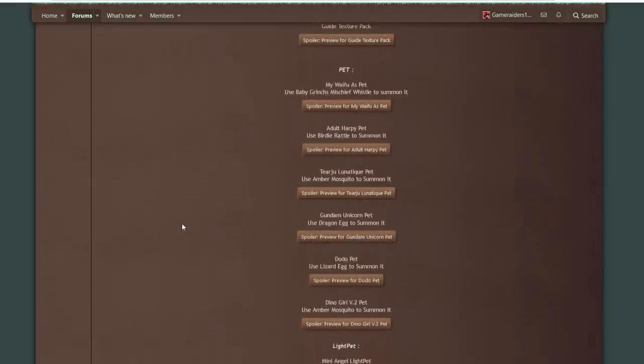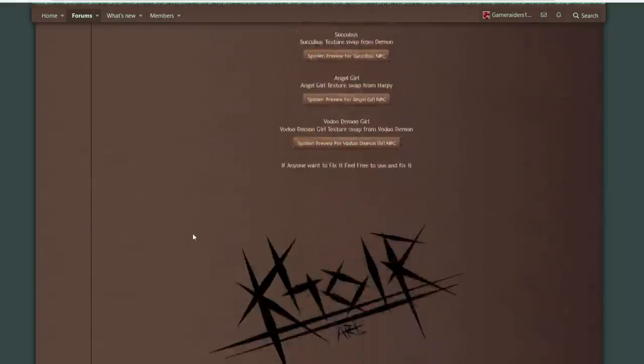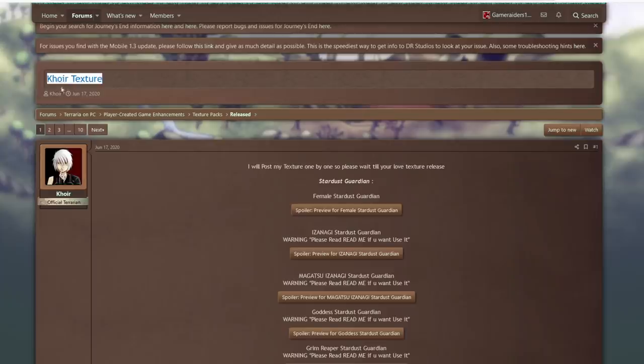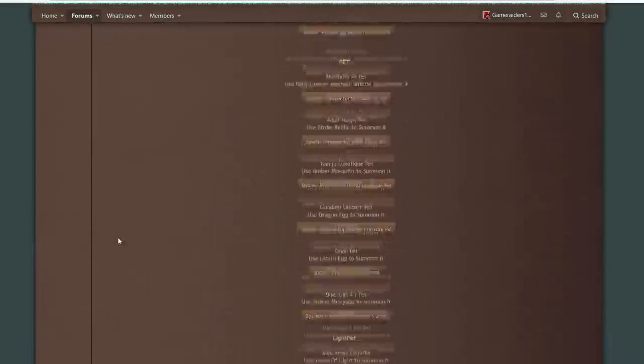Okay, we have this texture pack here. I'm kind of scared to click on them because half of them look like naked women. But if you enjoy half naked women in your Terraria, Choir texture pack is for you. I'm not going to open anything.